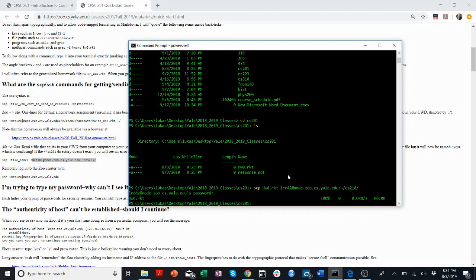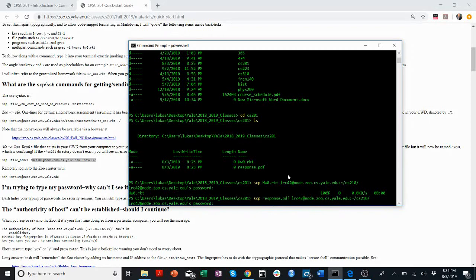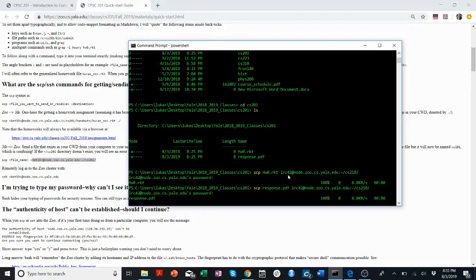We've successfully uploaded it. We can do the exact same thing with response.pdf. You can actually do multiple files at once, but just for simplicity, I'm showing you one file at a time. There we go. So I've uploaded both of these files into the zoo. That was step 2. Step 1 was get here. Step 2 was scp. Step 3 is I'm going to log into the zoo with SSH, which stands for, I think, secure server host, something like that.